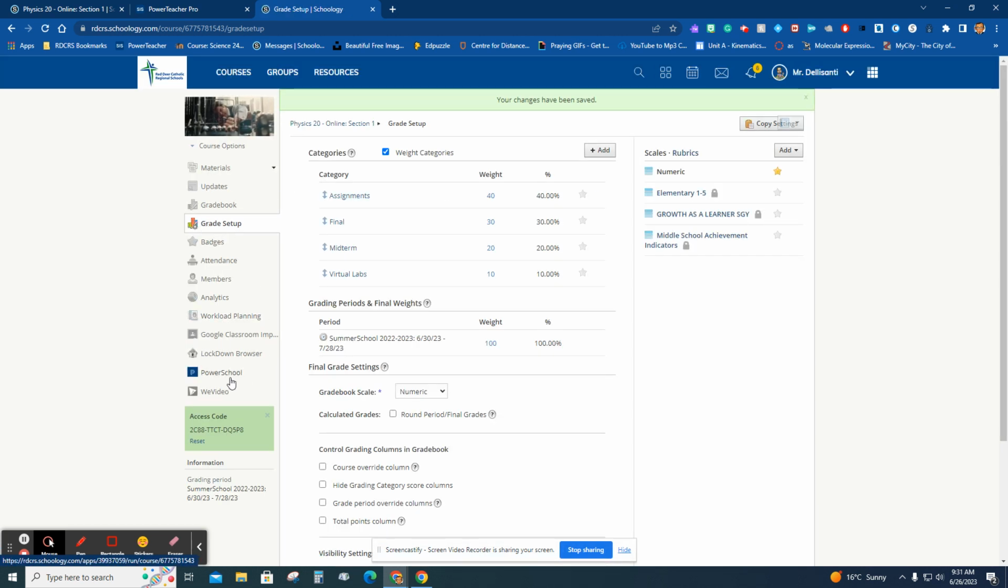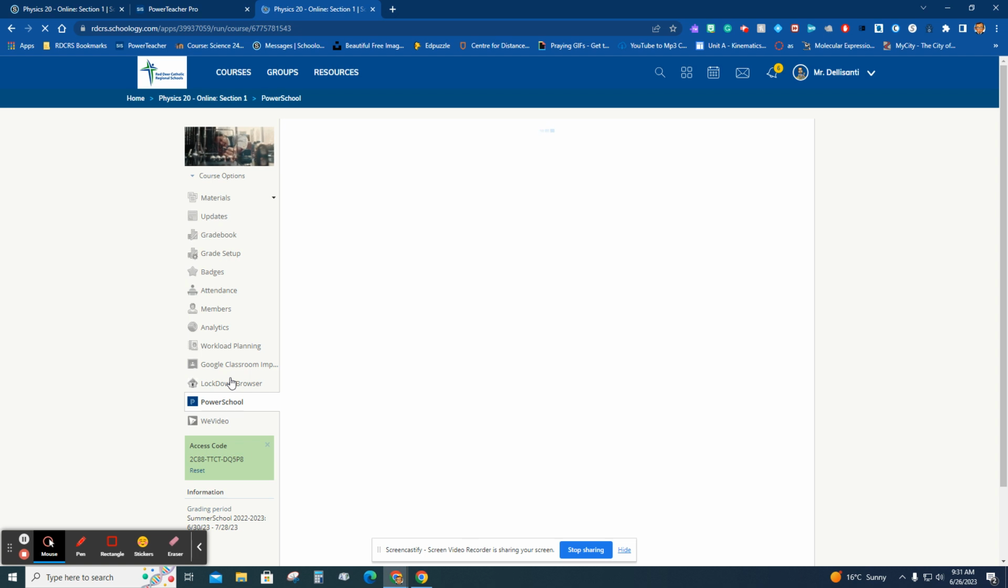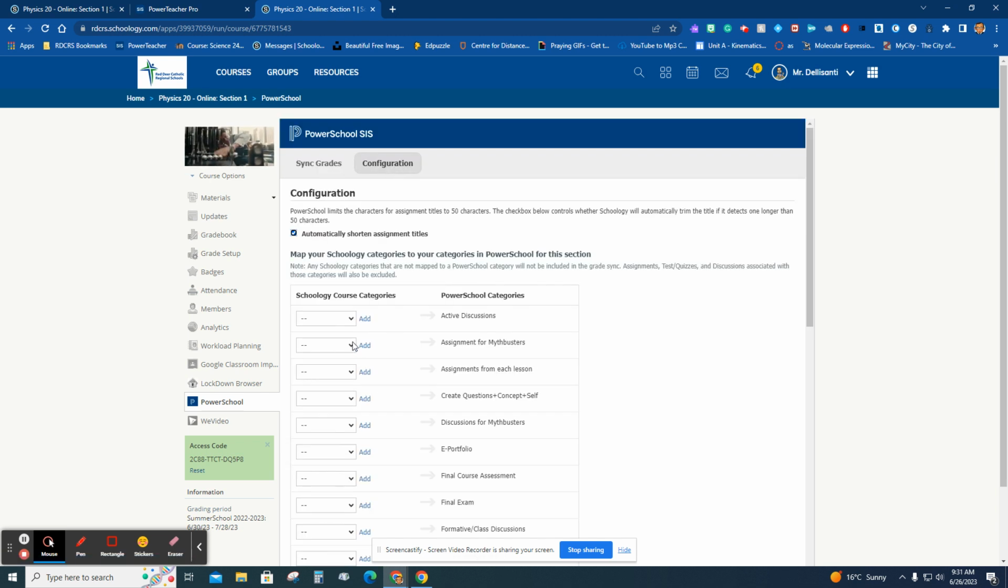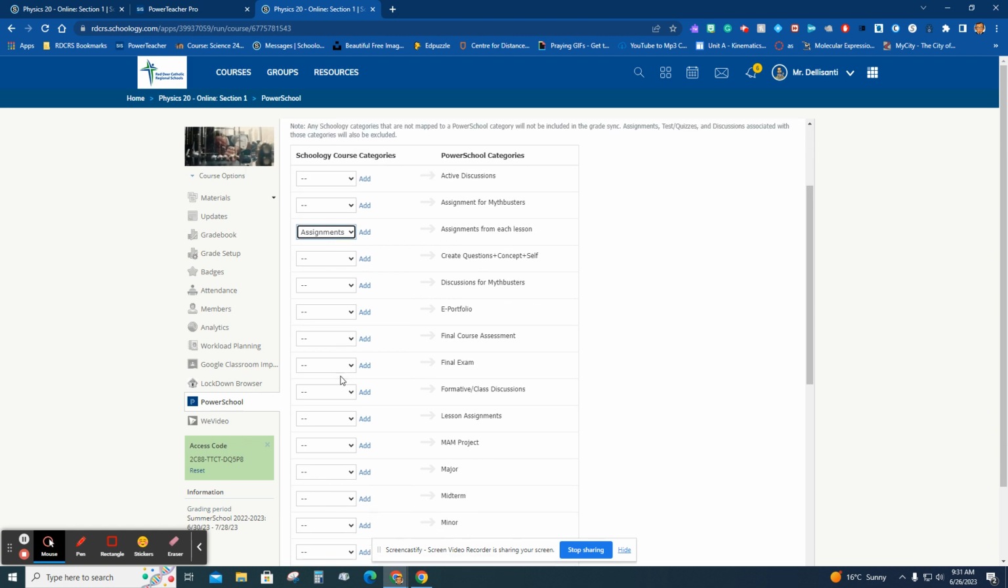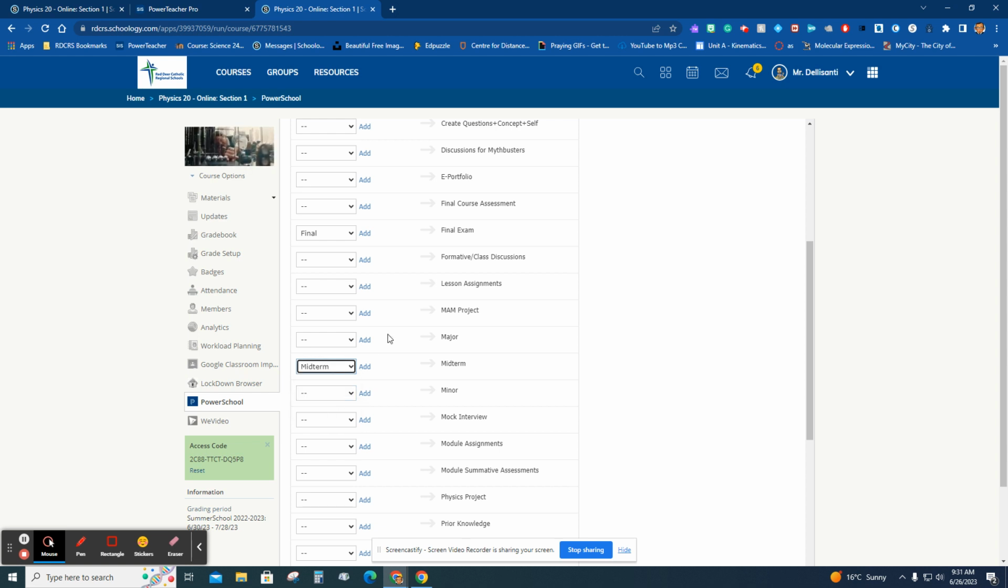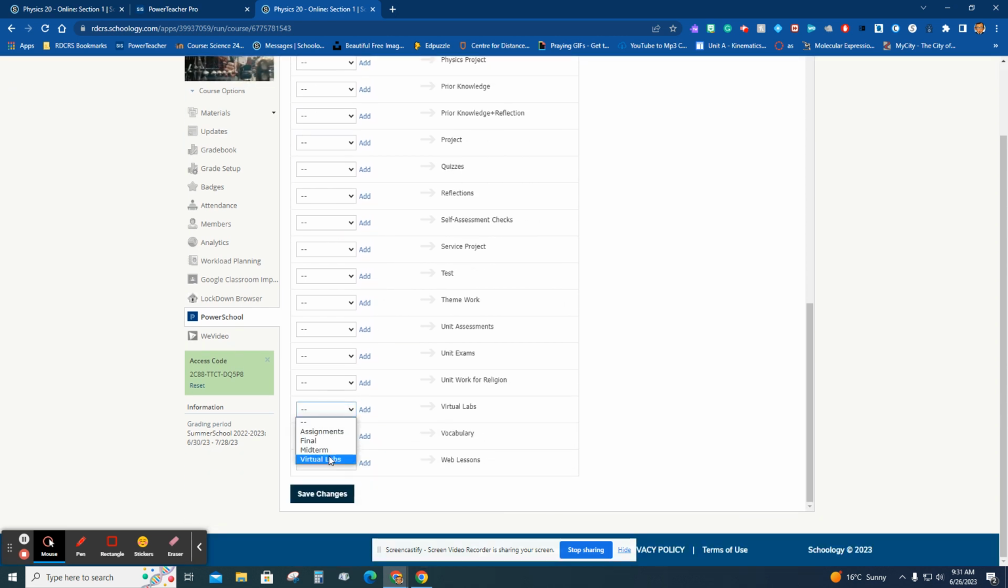So now we're going to go to PowerSchool and link those categories with the ones that are in PowerSchool. So in Schoology, Configuration. Let's give it a moment if it's slow. Okay, there we go. So I need to find assignments from each lesson. That's what we have in PowerSchool, so match it to Schoology. Final exam has to be matched, and midterm has to be matched, and virtual labs, which is all the way in the bottom. Now, don't forget to press save changes.